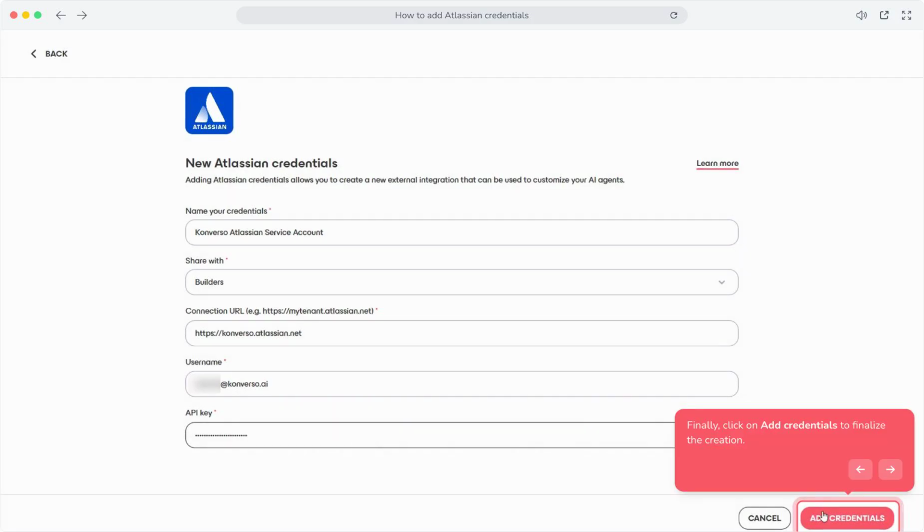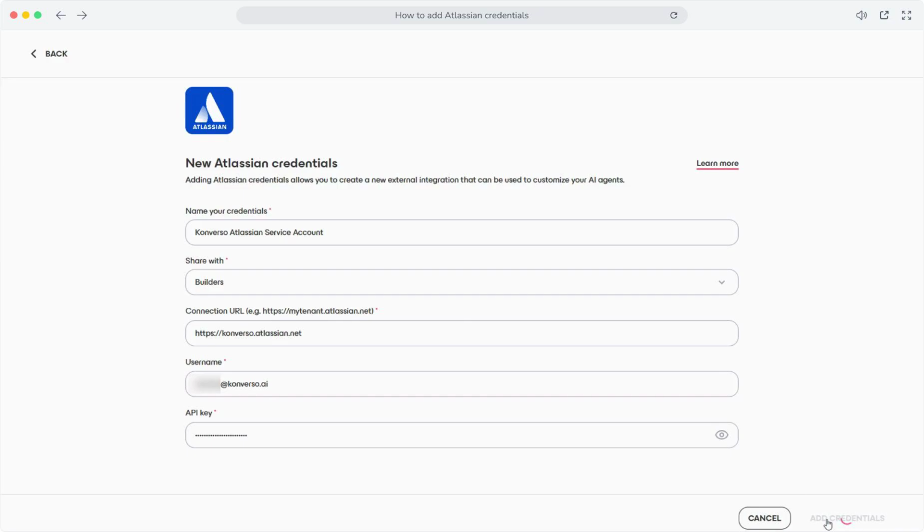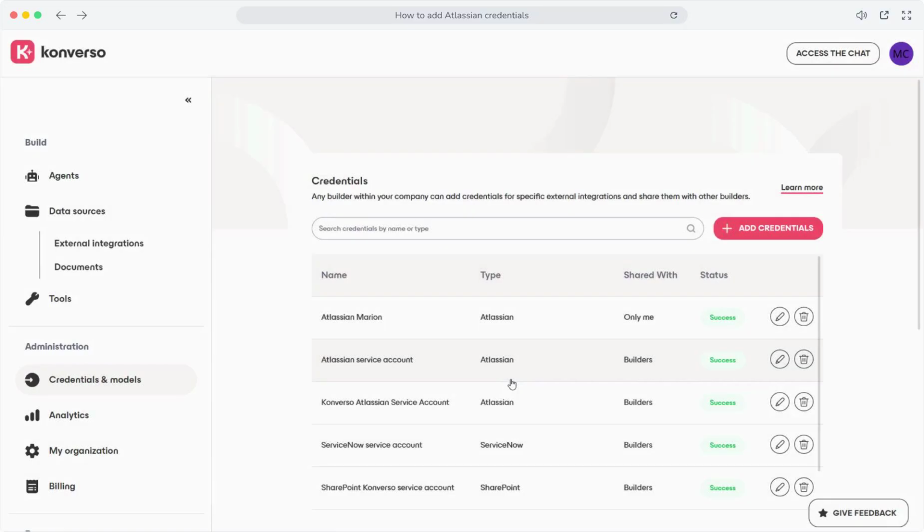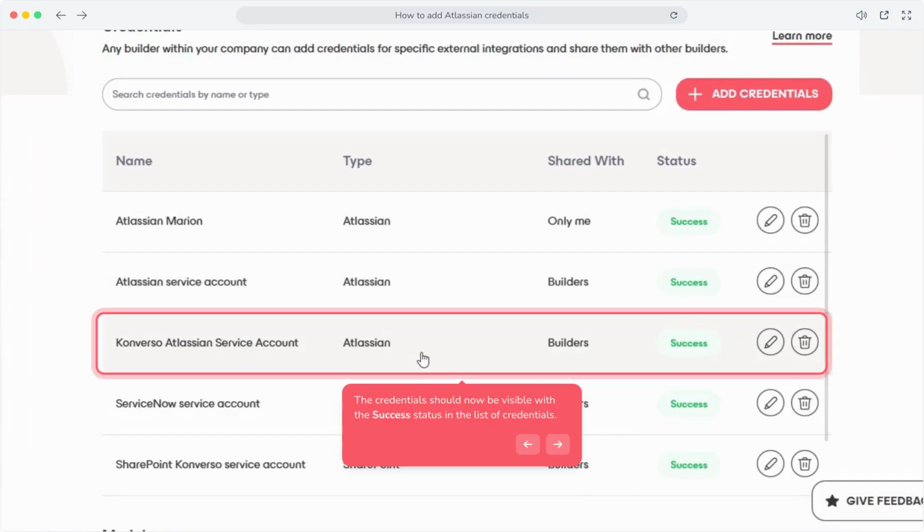Finally, click on Add Credentials to finalize the creation. The credentials should now be visible with the success status in the list of credentials.